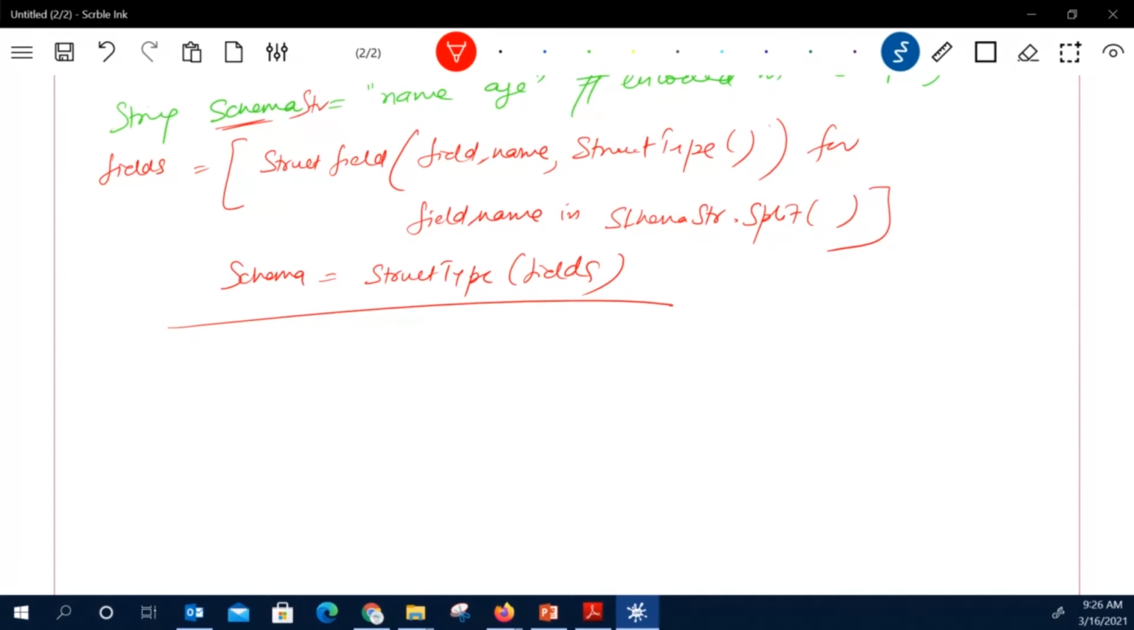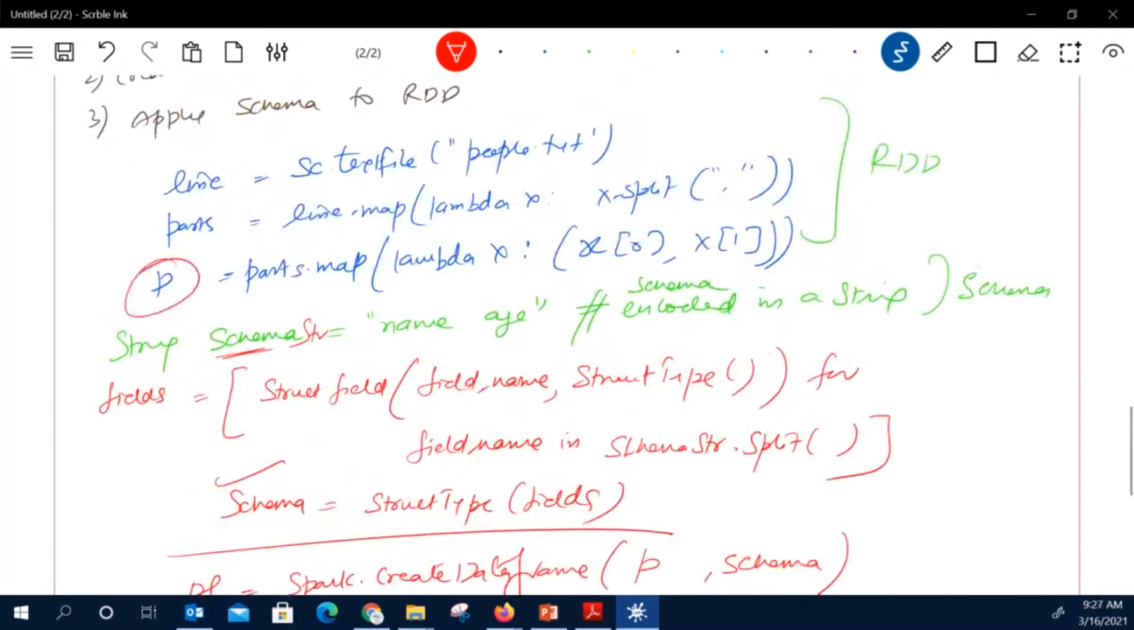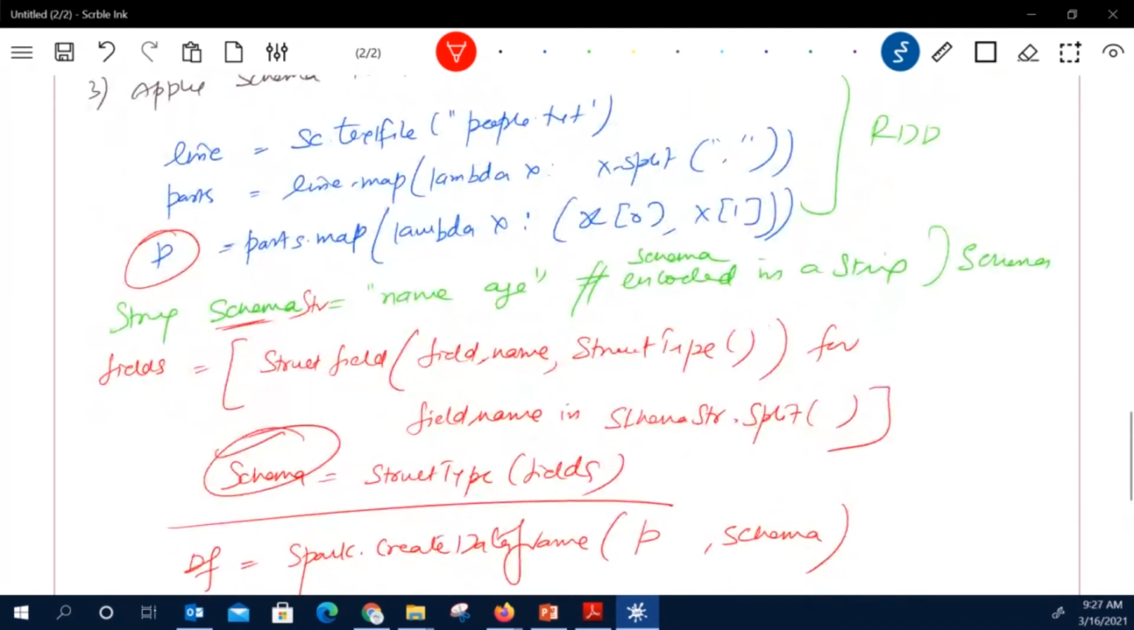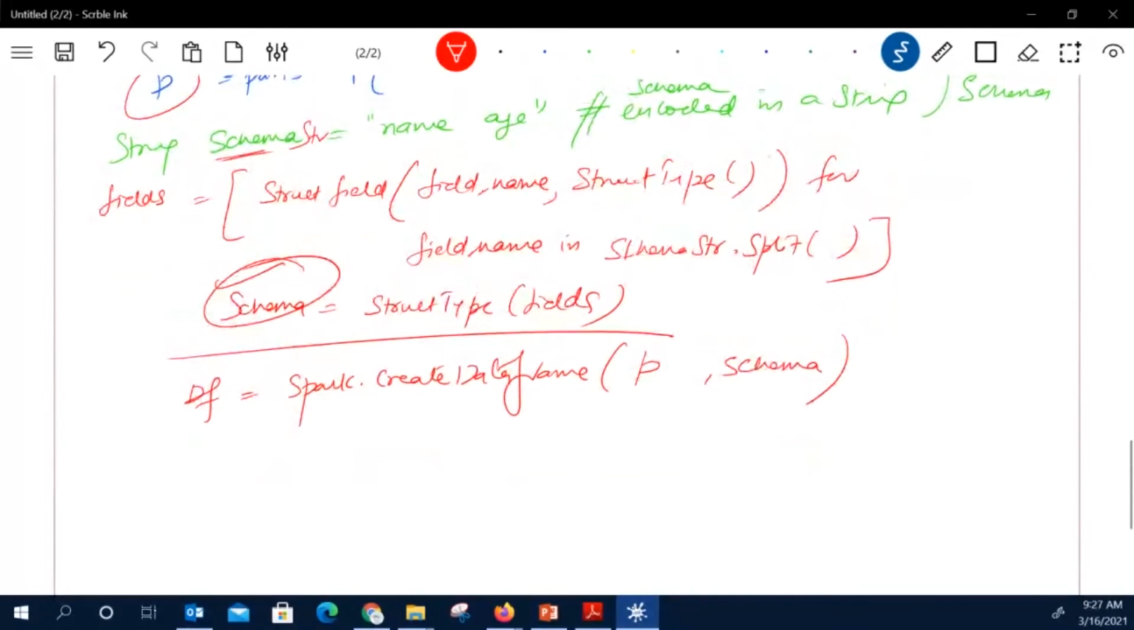Now we can create a data frame. Let's say my data frame is df, and I can call spark.createDataFrame, and I have to mention first your schema, and another one is your p, which is defined over here. So now my data frame is defined. That means what we are doing over here is applying the schema to the RDD.